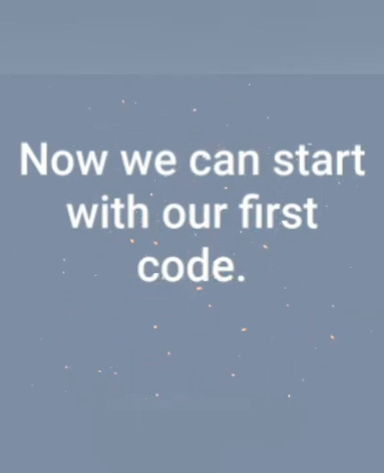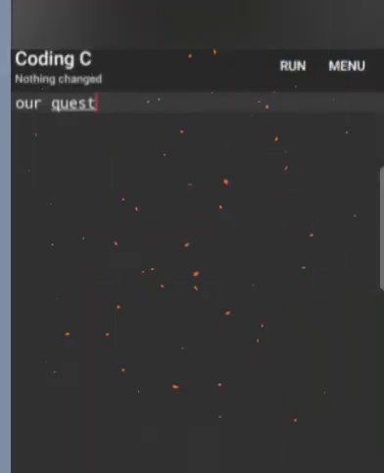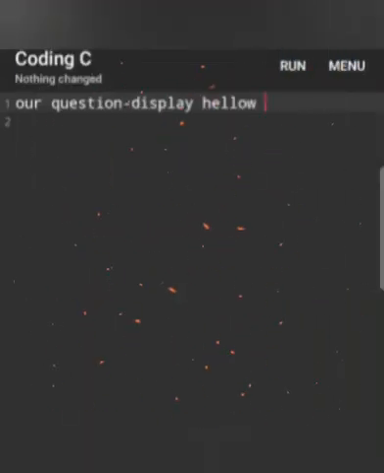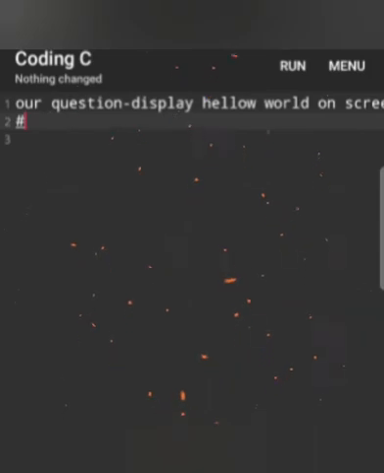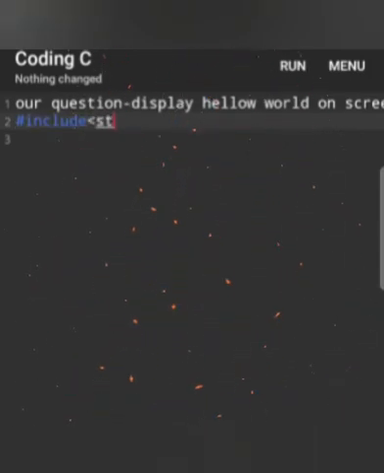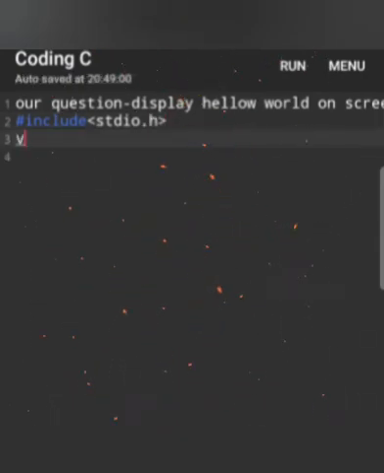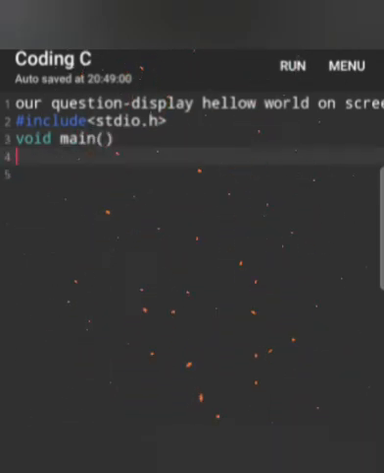This code is done on mobile and the link for the app is shared in the description box. So guys, our first question is to display a text on screen. So we will start with preprocessor directive hash include angular bracket stdio.h. For this code, we don't need any sort of global declaration, so we can just skip that part and start with our main part. After main, we need to use opening curly braces.